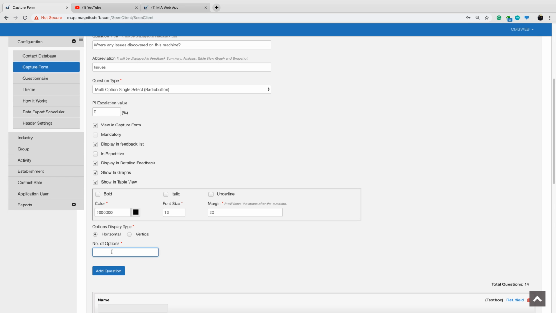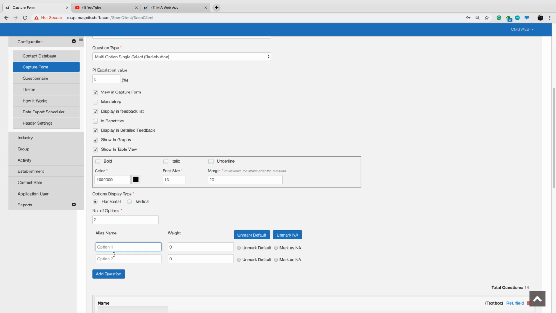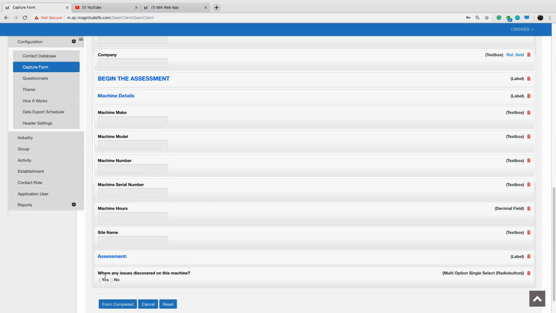Number of options. So in this case, I'd like to say, are there any issues, yes or no? I've got 2, so yes being one and no being the other one. I can choose how I want to display this. In this case, yes is the worst option, being that there are problems with the machine. So I'm going to leave that at 0, and I'm going to make no 100, because I want no to be the better mark that's chosen. I can then just add that question down, and you'll see that that question then pops down at the bottom, and I can tell the 2 options are yes and no from there.